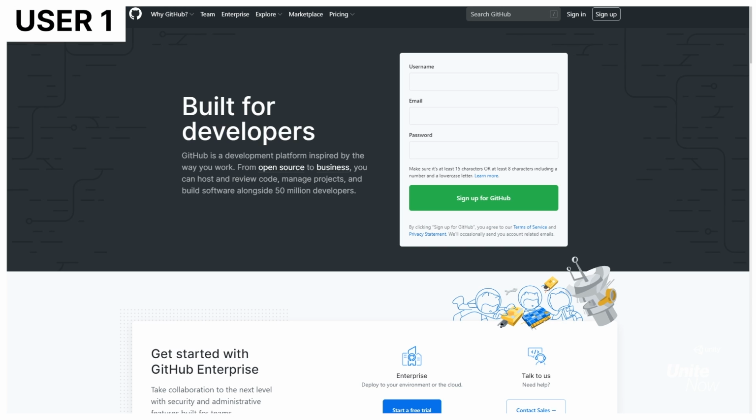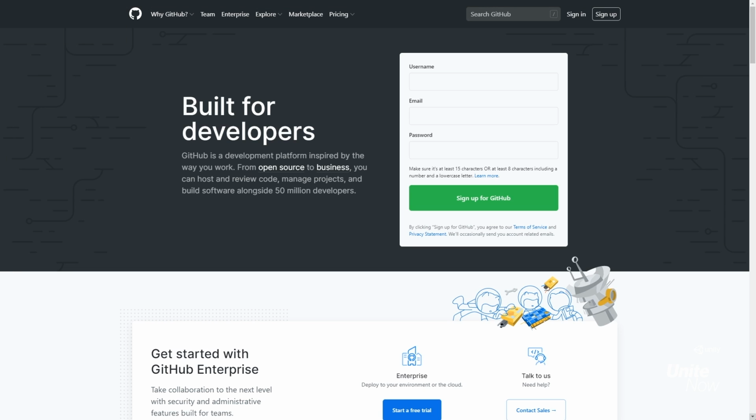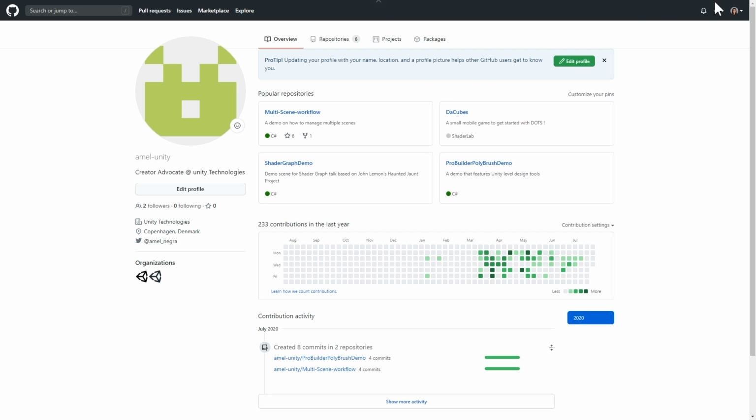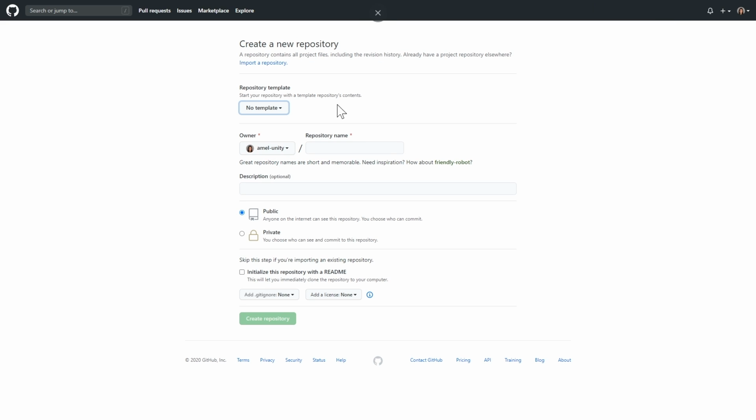Now first, we are going to use GitHub, which is a Git repository hosting service. You can also use other services like GitLab. So first you will need to create an account, or you can sign in from here. Now once signed in, you can click on the plus button here and choose new repository. This will allow us to create a new repo. So I'm going to call it version control demo. And for the description, I'm going to put a demo using Git.